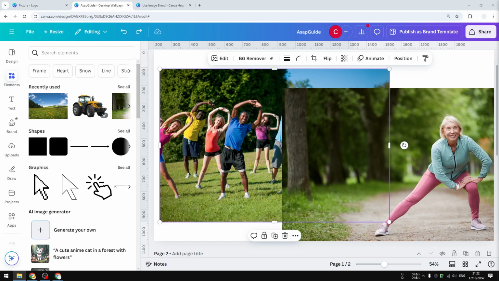Hi there, in this video I'm going to show you how you can take one person from one photo and put that person into another, different photo. And fortunately in Canva there are a few tools and features that allow us to do so.